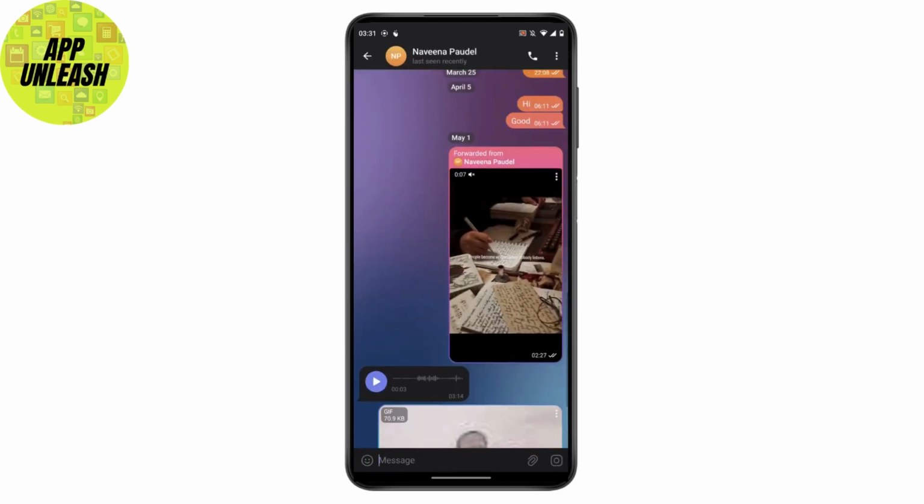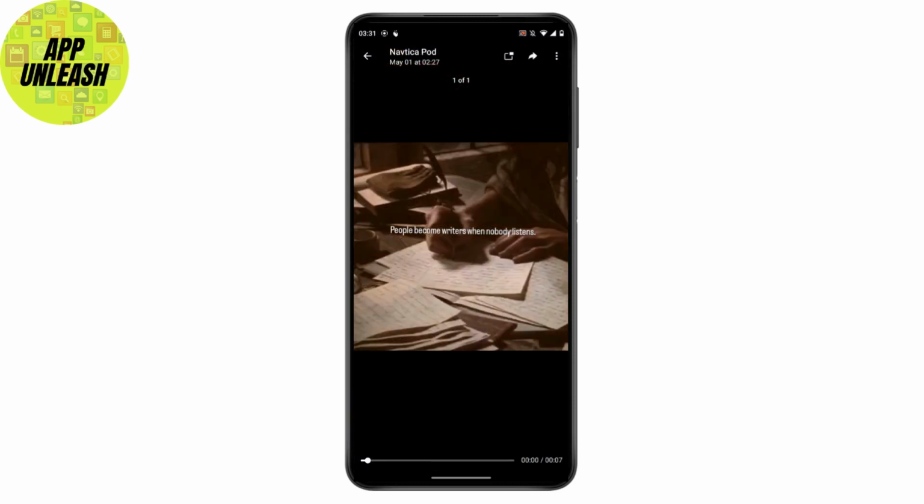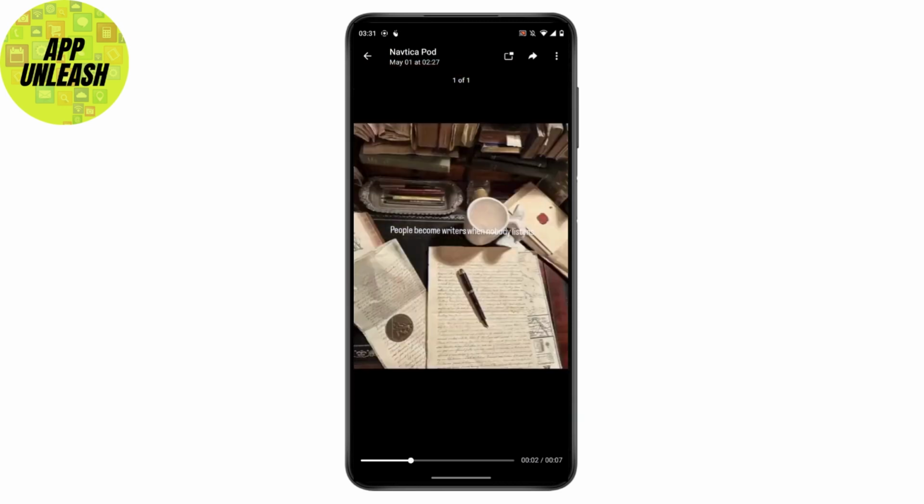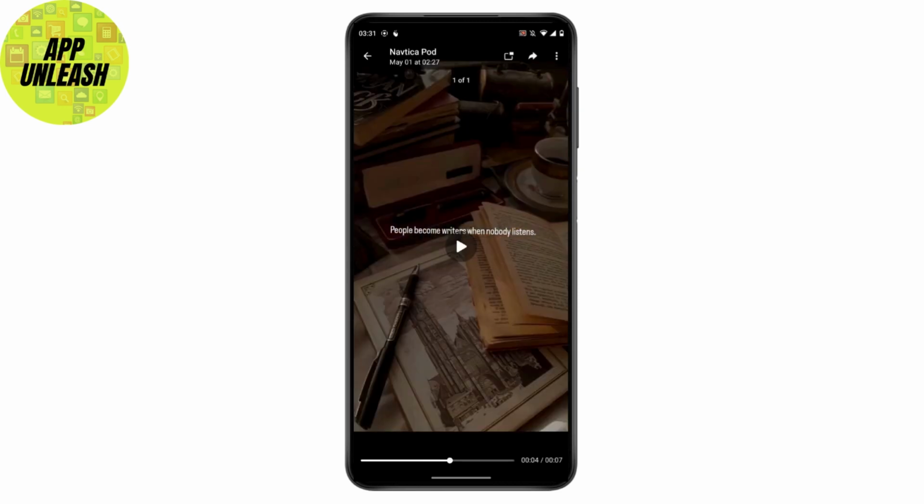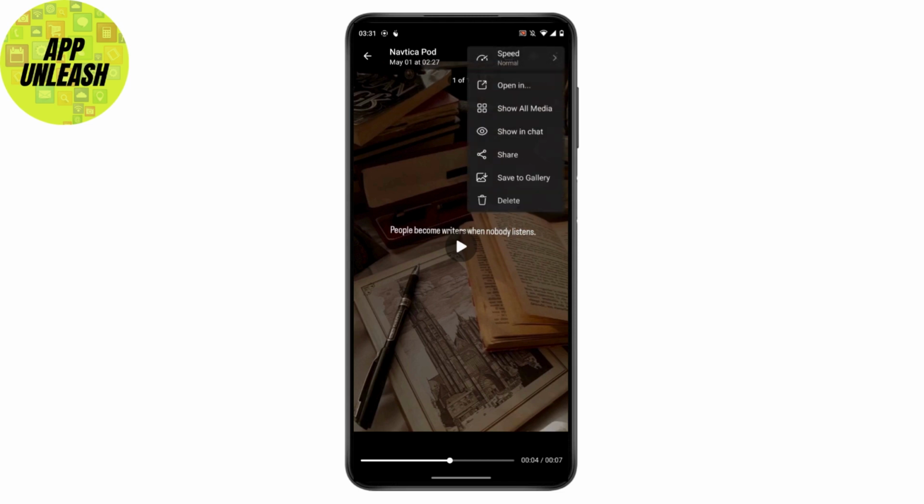So here you can see guys, if you can't play this video, you just have to tap on the three dotted icon in the top right corner. And after tapping on the three dotted icon, now you will find the option which is save to gallery. So if you can't play this video, you can just save it to your gallery, and then you can play that video from your gallery, and in that way you can watch your video.